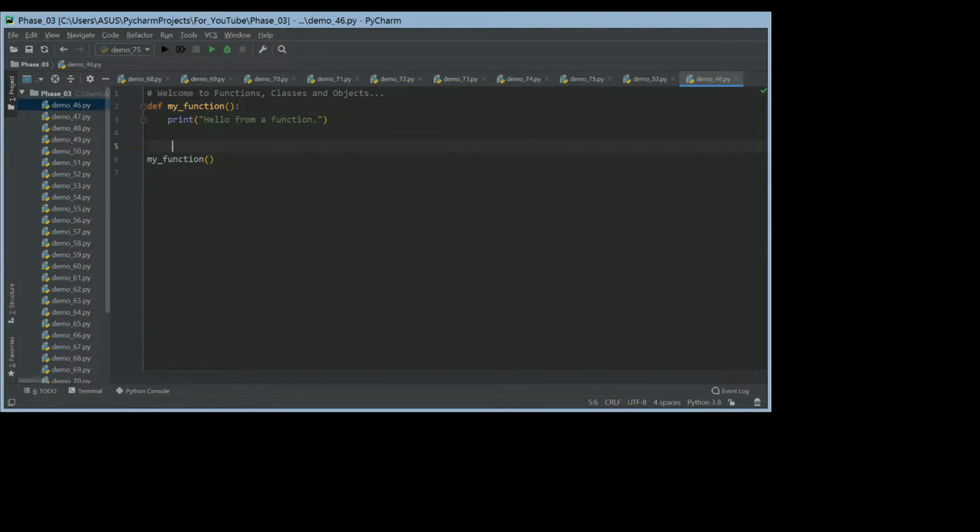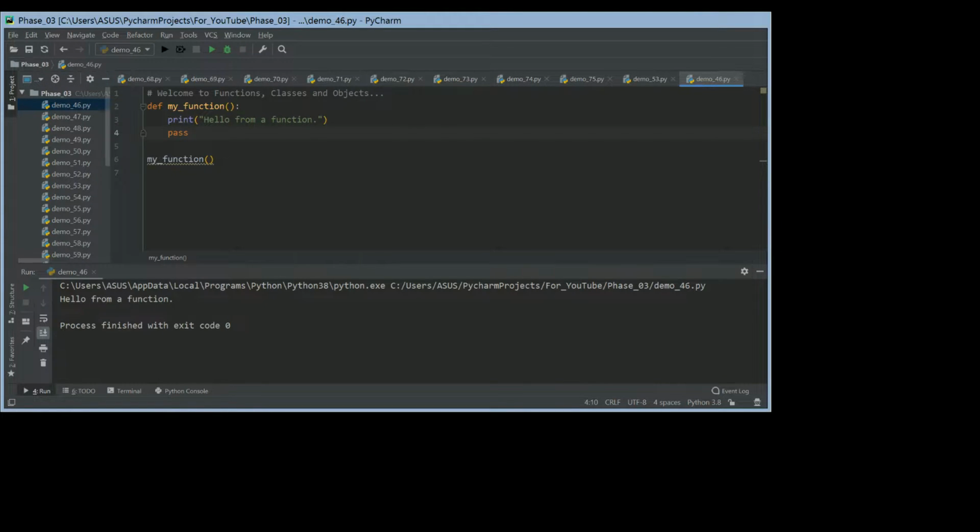Actually, I could place a pass command here. That means please do not do anything, just go. And after that, I want to call my function by placing parentheses. Let's see the result. So I right click and run it. Hello from a function. Okay, and exit code 0. It's easy.